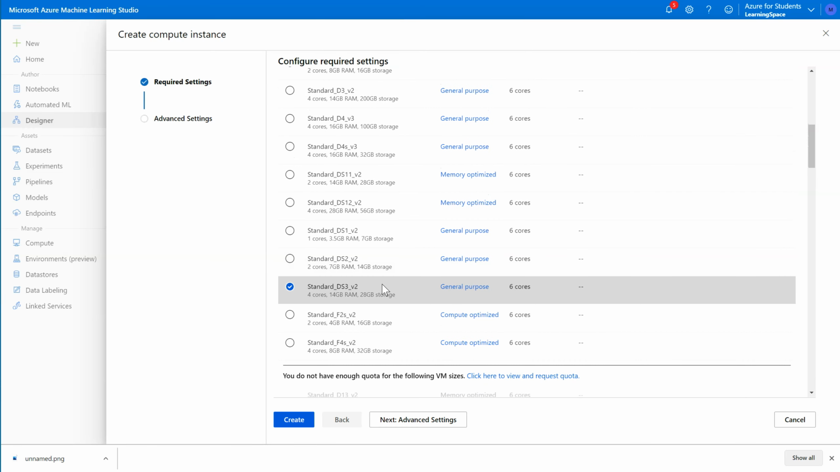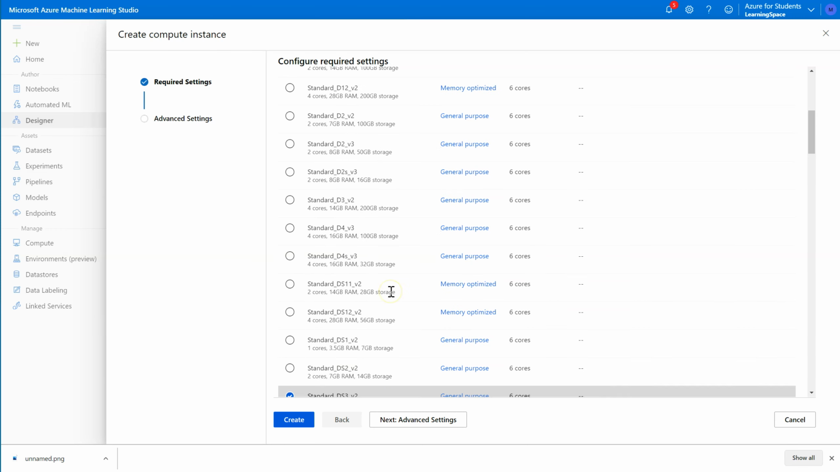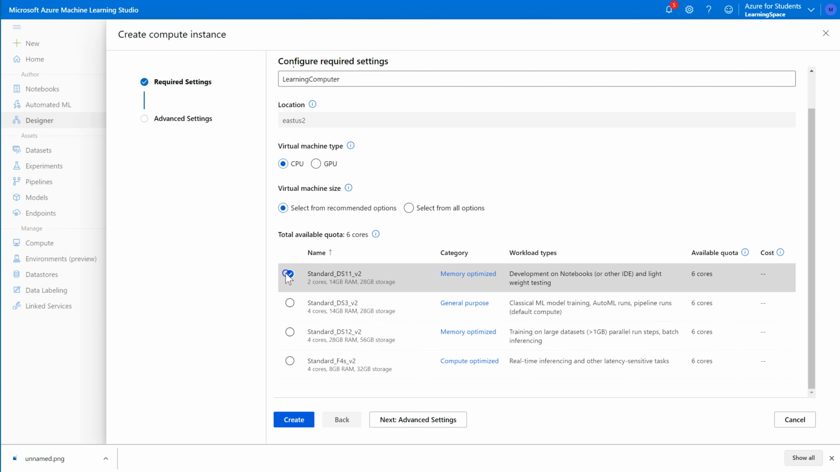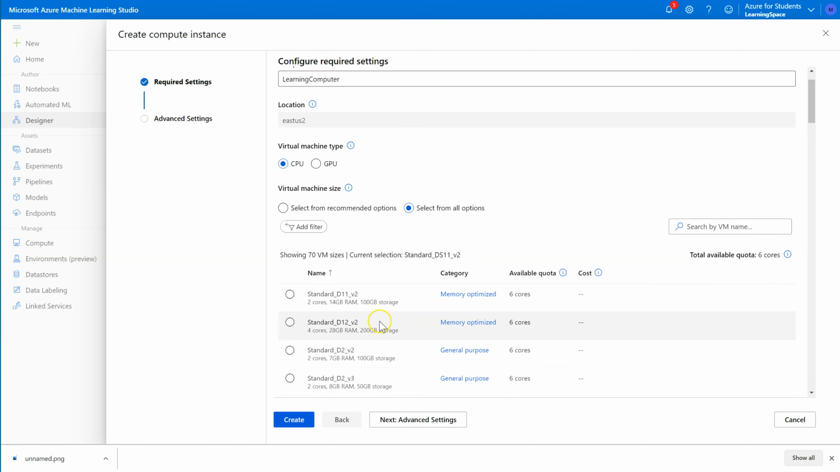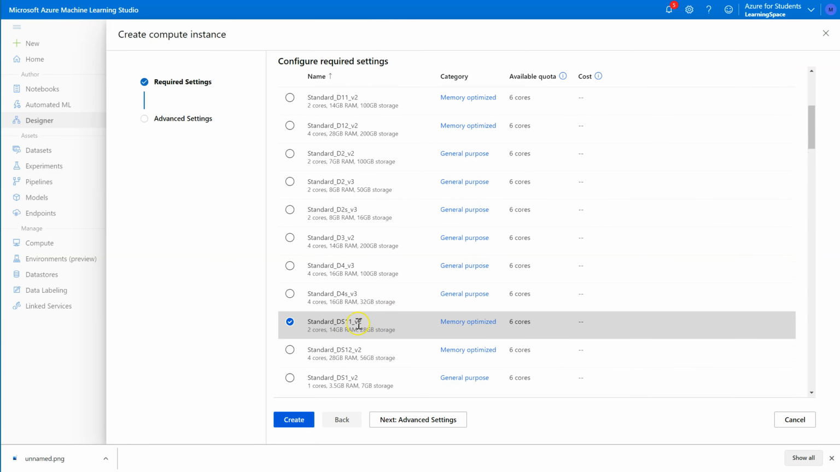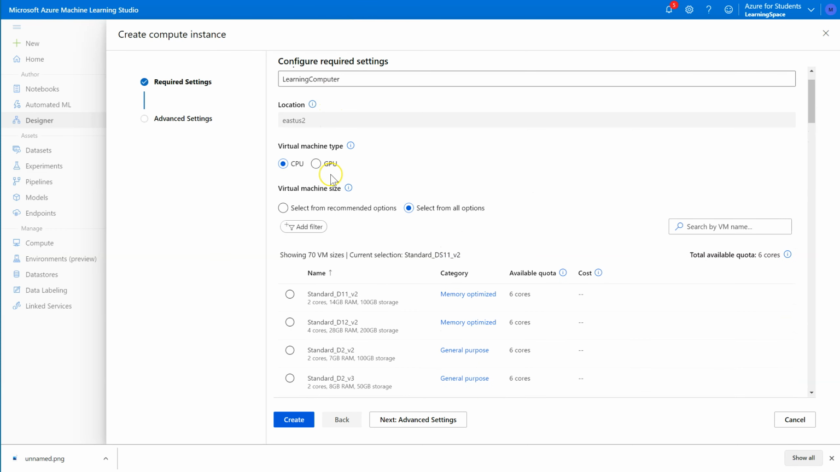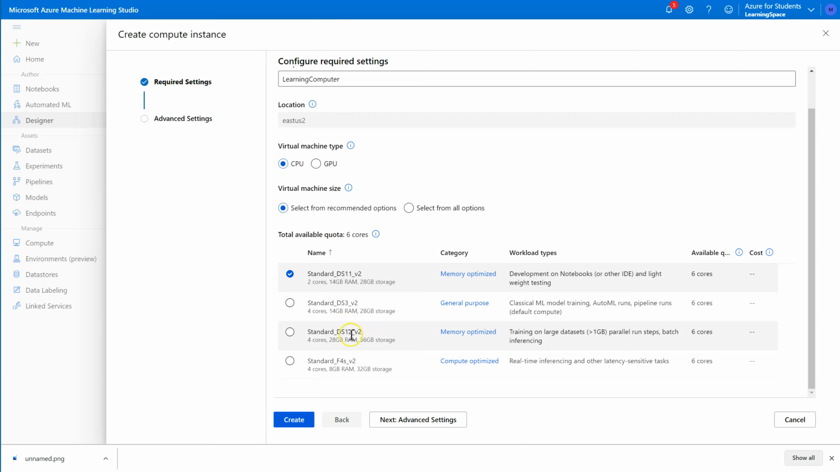General purpose, memory optimized. Let's see. Standard is going to be more than we'll probably want. Let's go back to recommended options. Standard 2-core, development on notebooks, and lightweight testing. I think this is going to be what we'll want. Let's just see if there's anything smaller than that. So we have 2 cores, 14 gigs of RAM, 28 gigs storage. We won't need a lot of storage. This looks very similar to this one right here. I don't see any difference. So let's just stick with this one right here. Standard. It's the smallest option when I go to the recommended options right here.